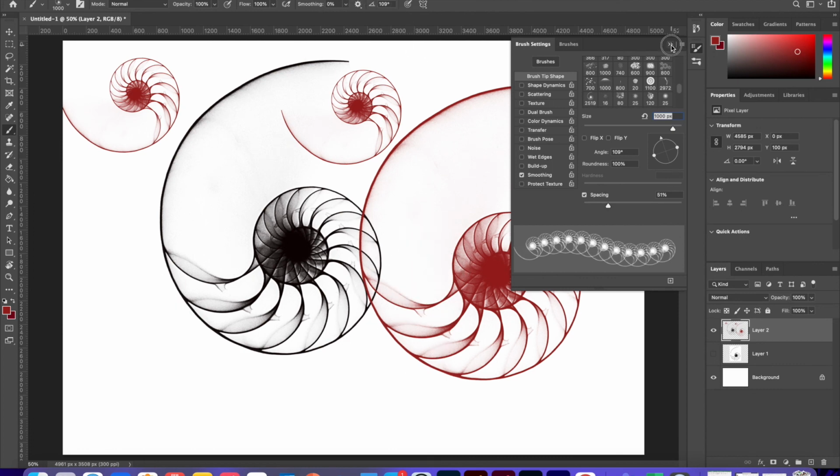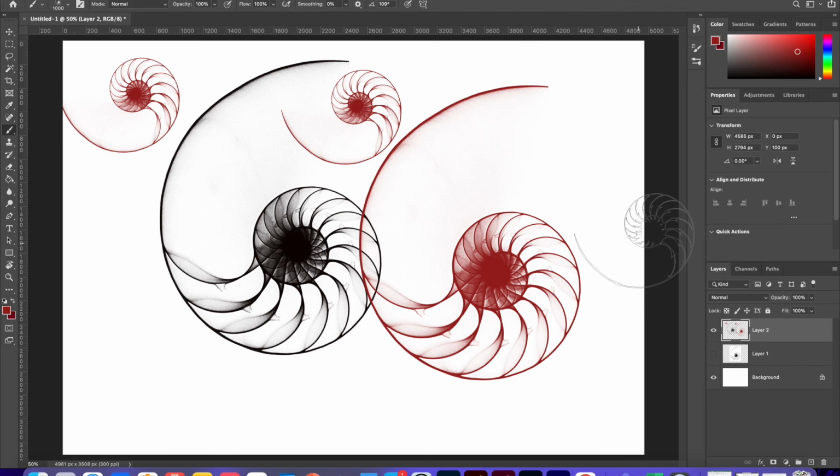Okay, so that's basically how you can create your own brushes and how you can download your own brushes as well.